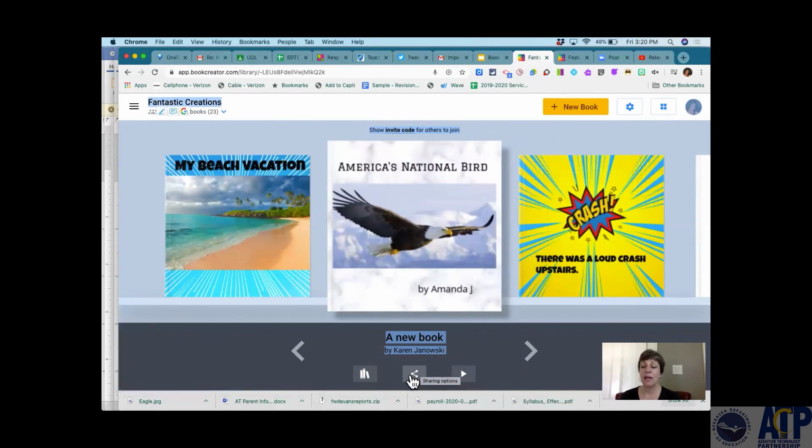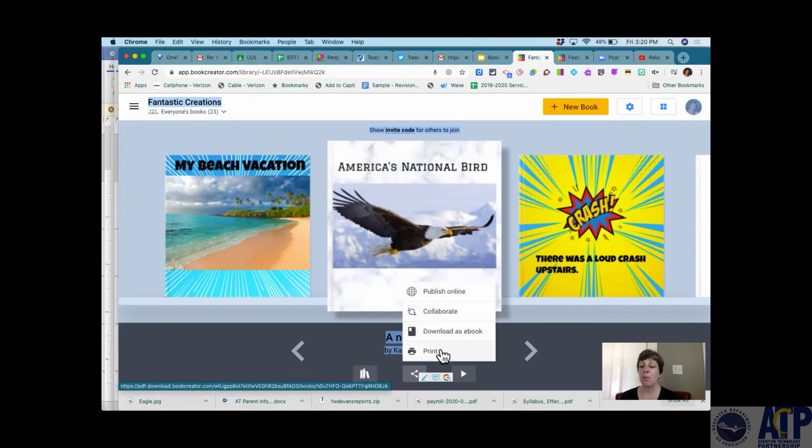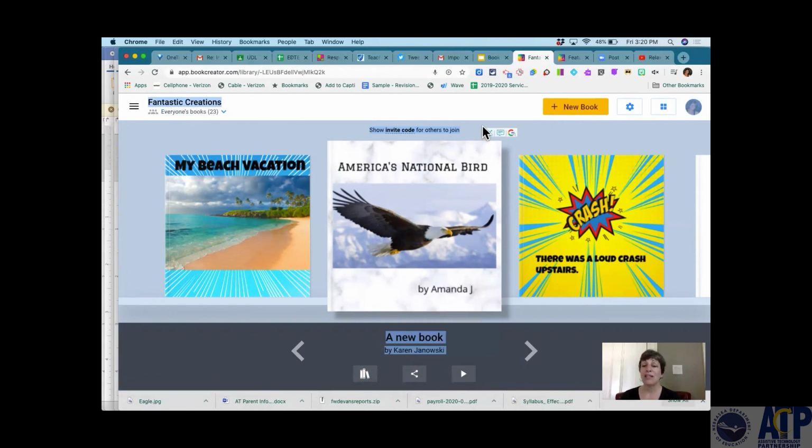We can do the sharing options here. We can publish it online. We can collaborate. We can download it as an ebook, or we can even print it. So we'll just leave it here. I'm not going to share it with anyone right now. But again, think about all the possibilities.